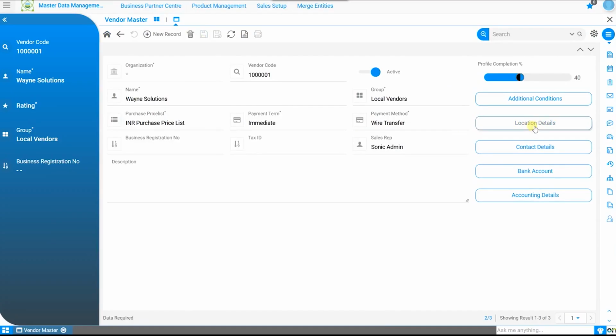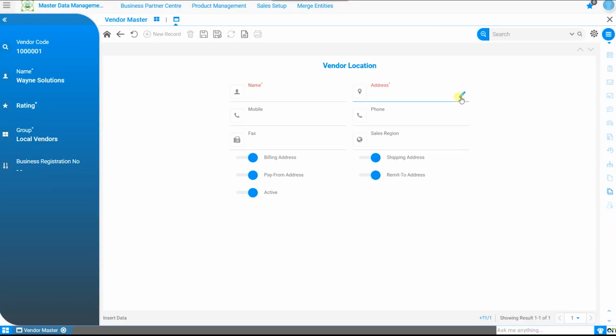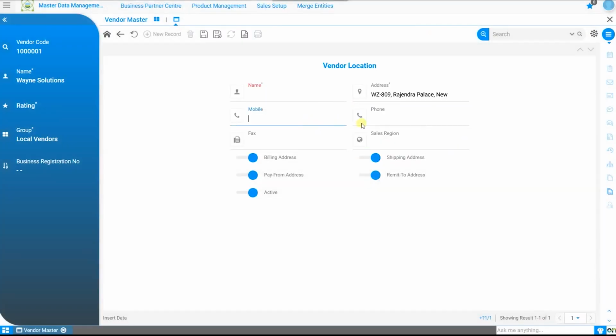Click on the location details, and you would be able to create multiple locations for this vendor if this vendor is in multiple locations. Click on New Record. Click on Directly Address, select the country, then the address, then it is the National Capital Territory of Delhi, and it is recommended to select from the existing value. Do not type the complete state and region since it is validated when the system is picking up the tax rates. Select OK. Enter the mobile number, phone number, fax number, and the sales region.